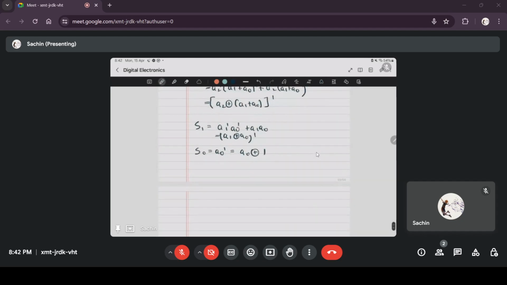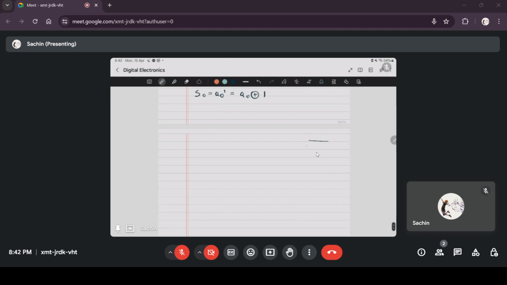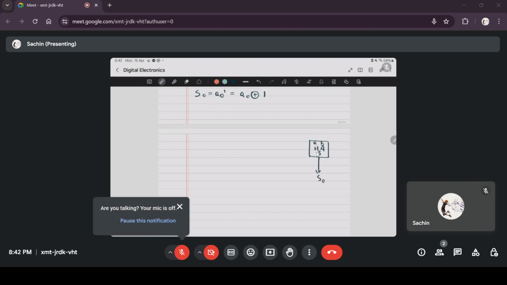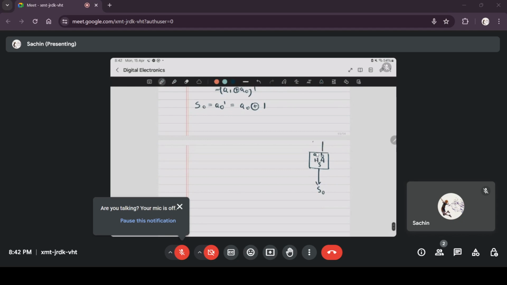Next we have the circuit to implement those functions. First half adder, we need S0. We get that by doing A0 XOR 1. If A0 is 0, there is no carry. If A0 is 1, there is a carry.